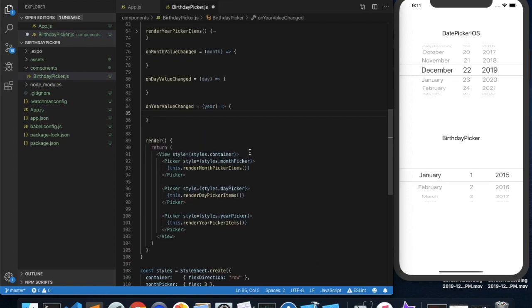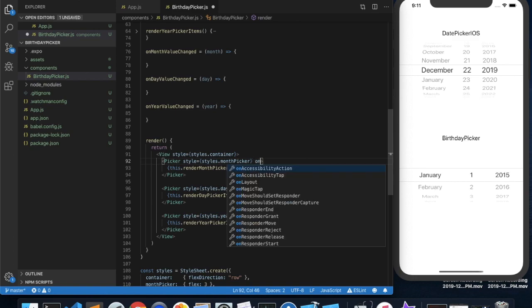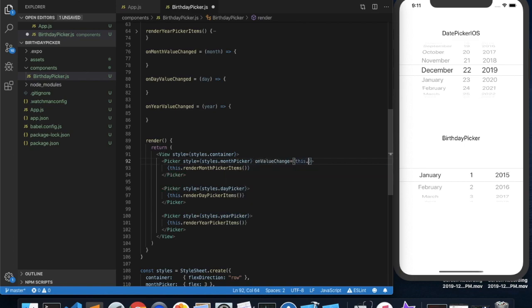Down here in our pickers, we will set the value changed properties here. So we'll say onValueChange equals this.onMonthValueChanged.